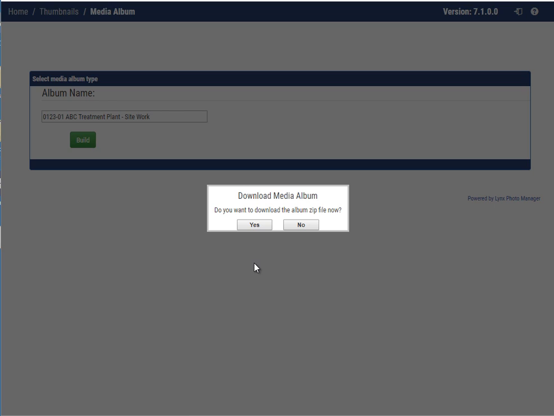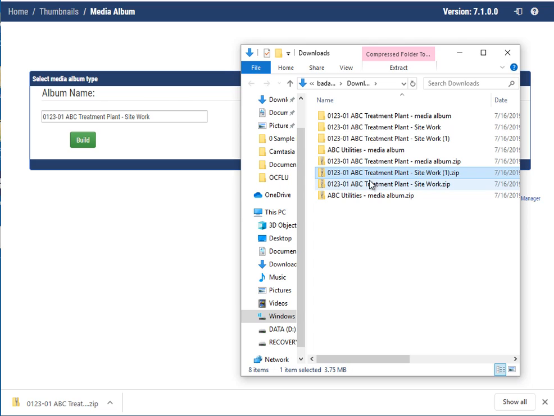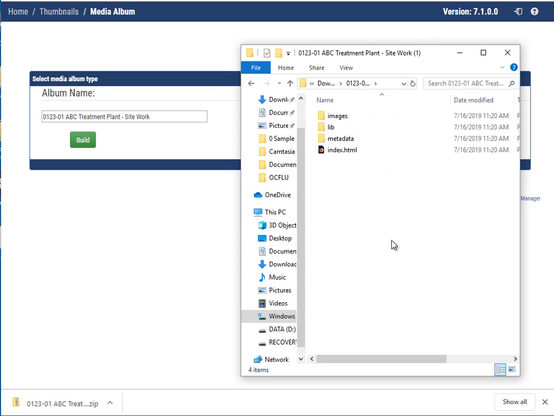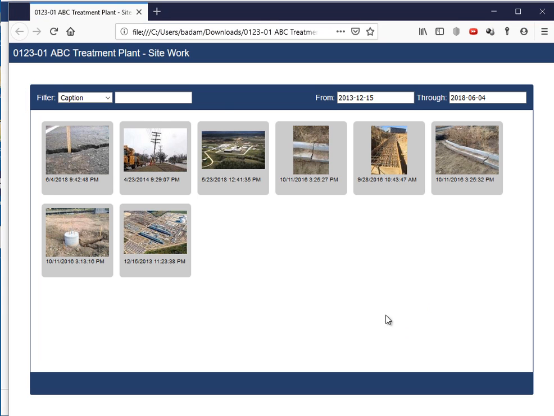Once it's done building, it'll ask me if I'd like to download it. It'll download a zip file. So I can extract that zip file onto a CD, DVD, removable drive, external drive, whatever media I'd prefer. And the recipient, when they get it, all they do is double click on the index.html file. And then as you can see, that'll open up in any browser, Internet Explorer, Google Chrome, Safari. This way they can also sort the media any way that they would like, and it's a view-only copy.